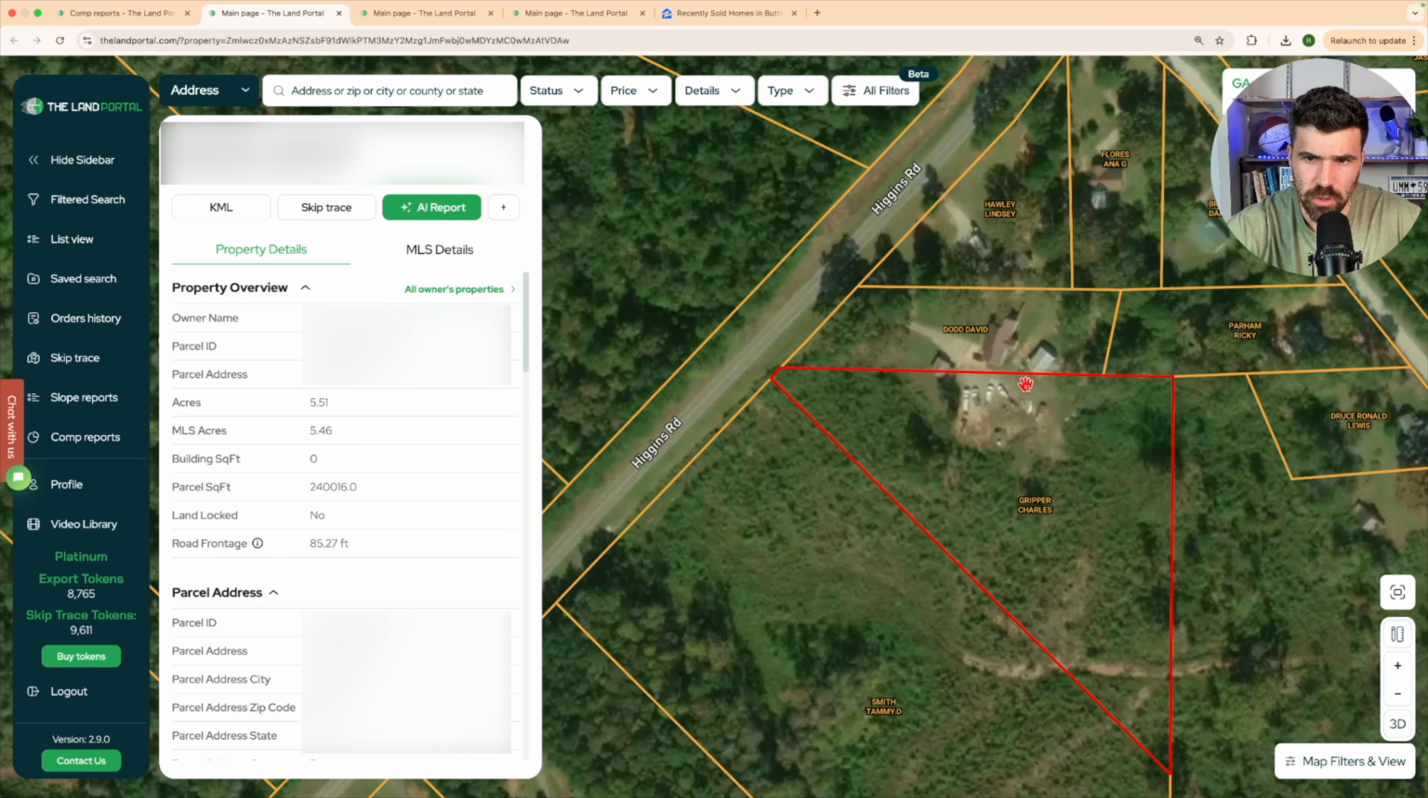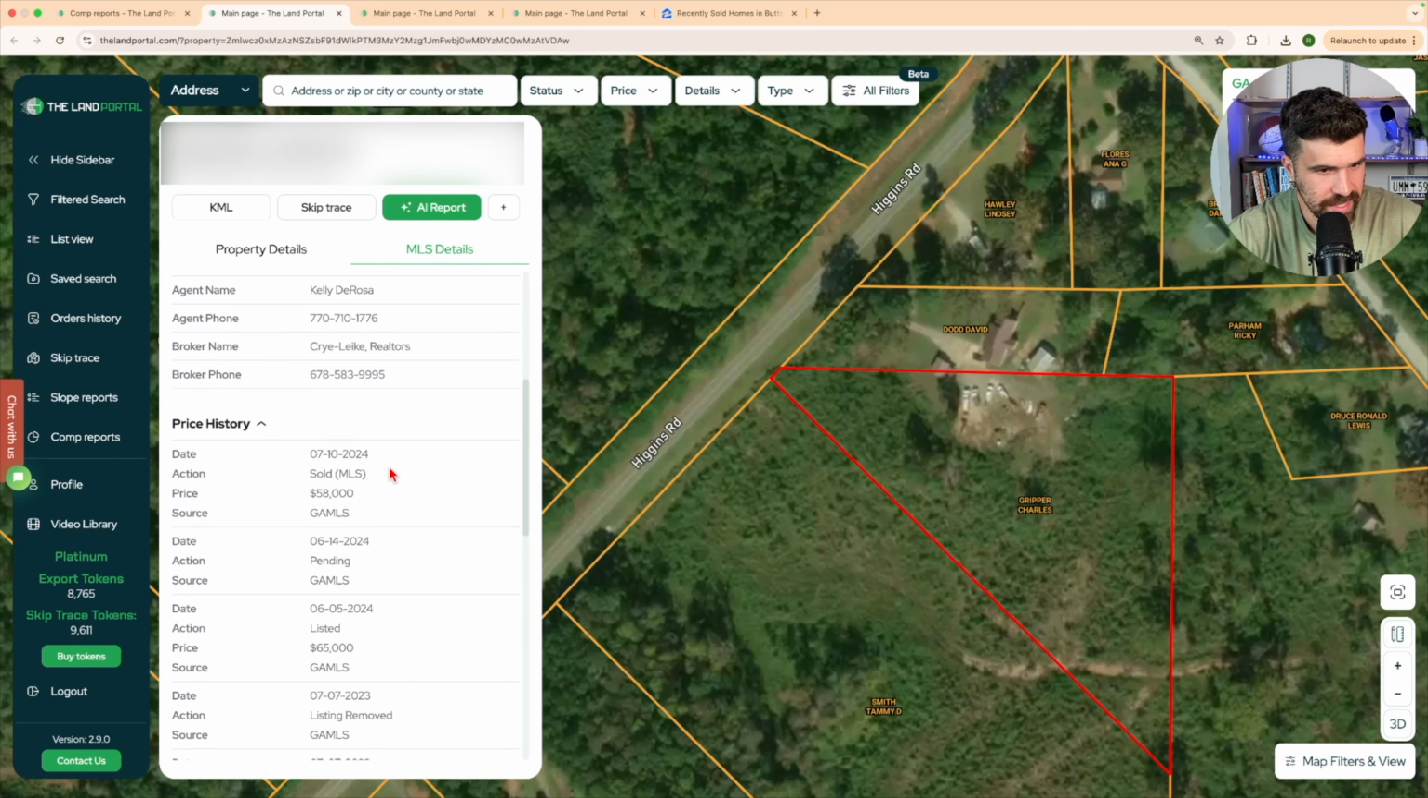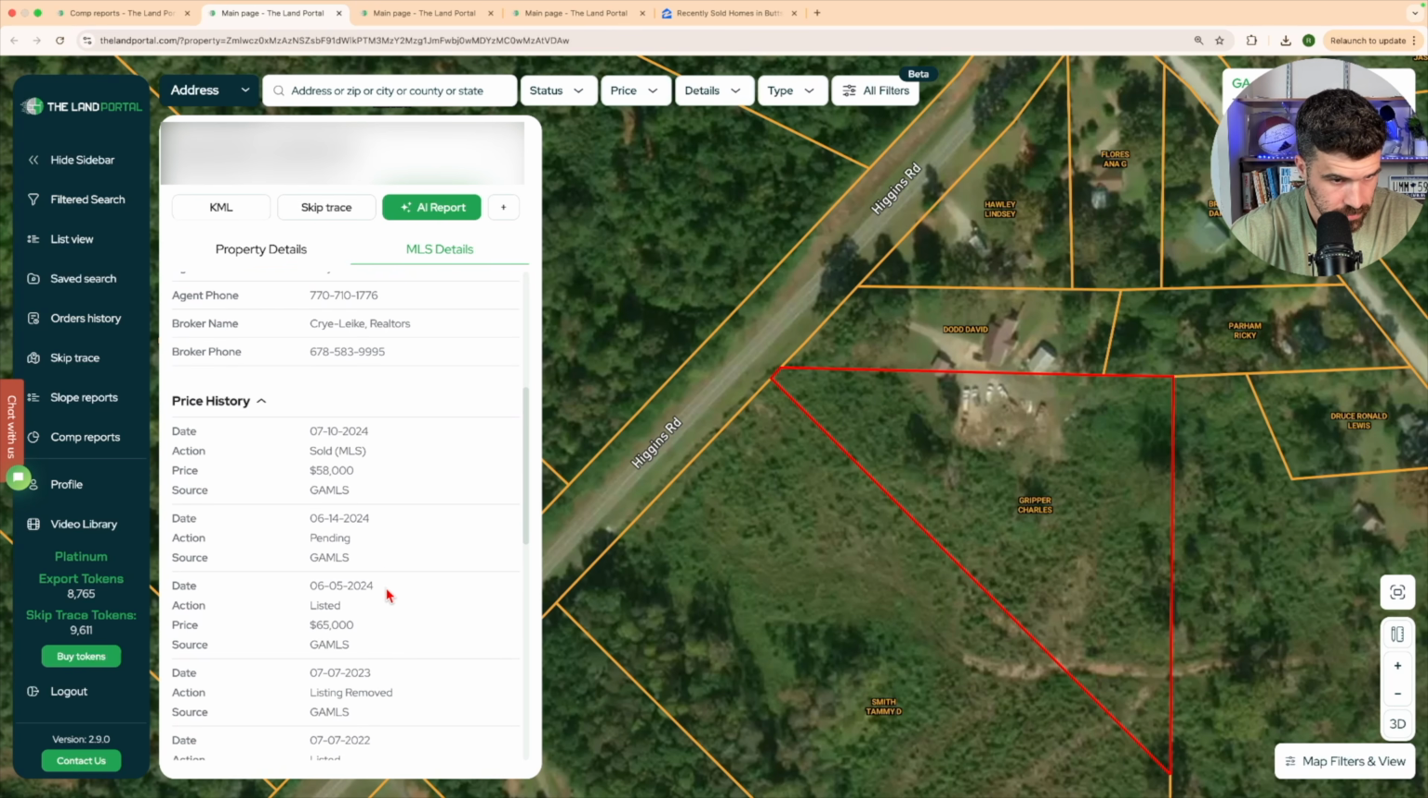All right. A little bit of overlap. They might have sold this. The satellite image might be a bit off on there, but we can see MLS details. This amazing 5.46 acres. Let's see again how fast it sold.